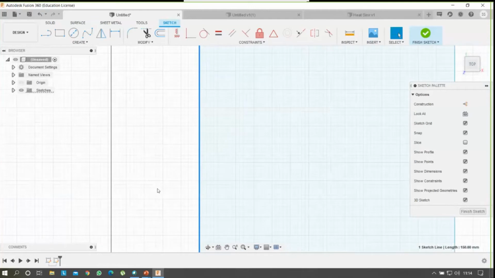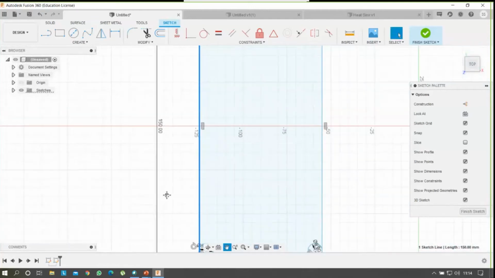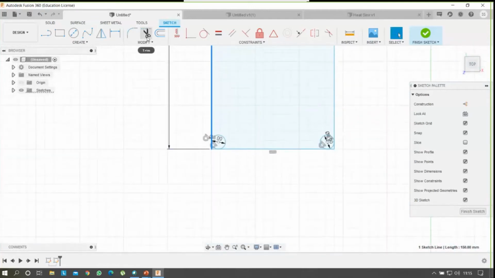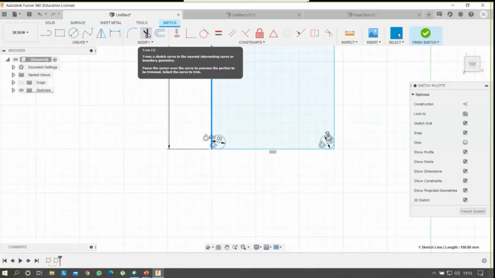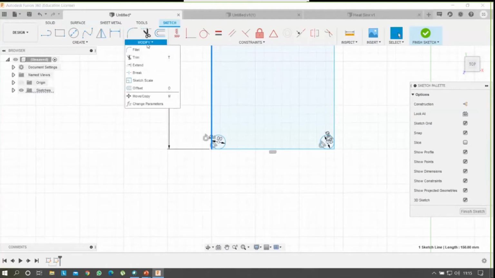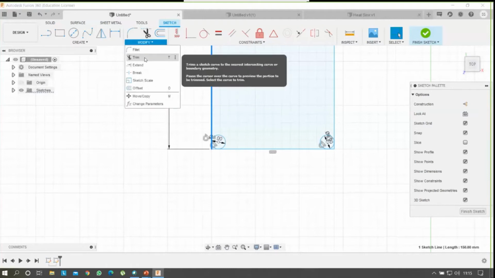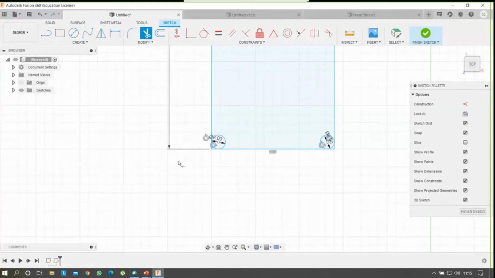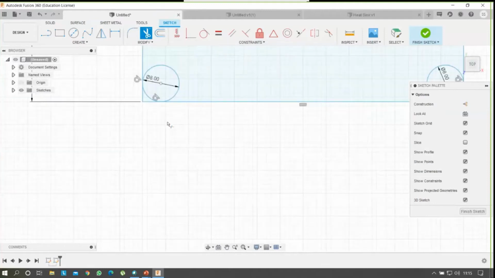So the hack is, you have to go to the Modify section, click on the trim button which is here, represented by a scissor, or you can click on the drop down list and select trim, or you may use a shortcut key, which is the T button on your keyboard. So I'm going to press the T button on the keyboard, and look, the trim command is activated.